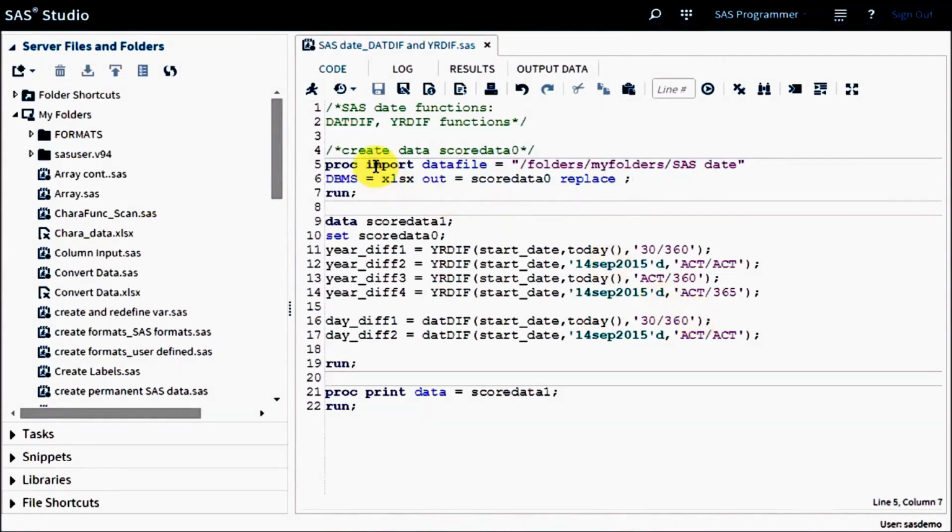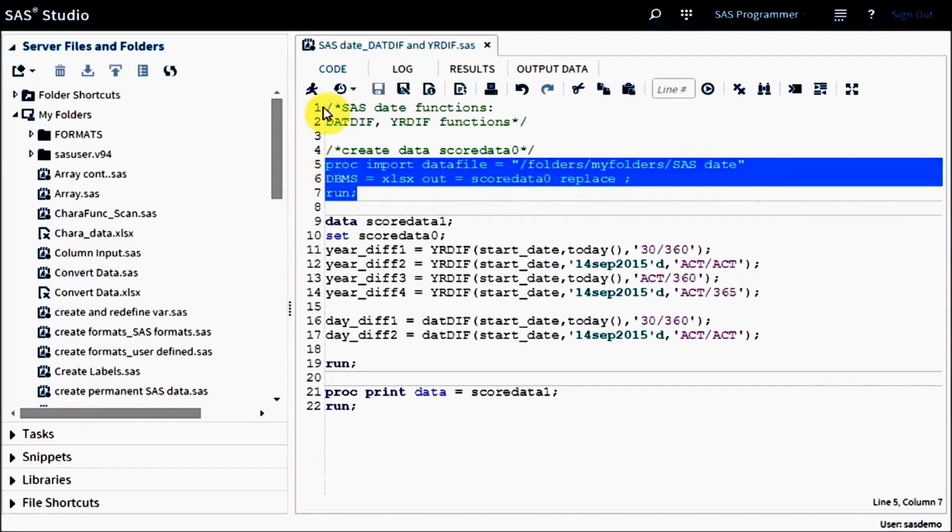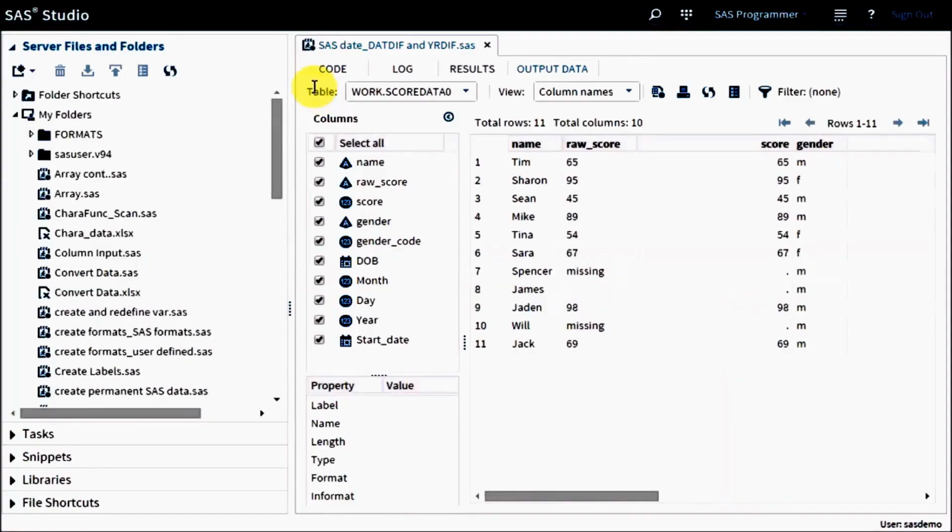First, I use the proc import procedure to bring in an Excel data file. It's called SAS date. And then the output SAS dataset is score data 0. So let's run this procedure. So we have our SAS dataset, score data 0, ready. In this dataset, there are many variables. One variable I'm going to use to do the further calculation is this start date.